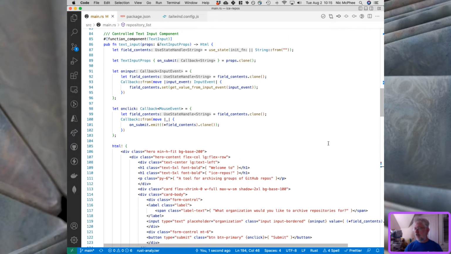So I have what was called the text input component, which probably needs a new name, I'm thinking.